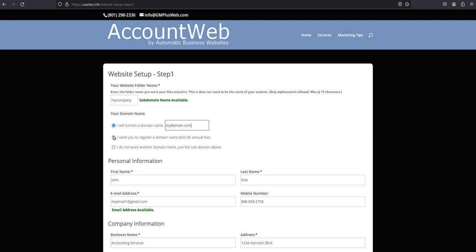Your second option is you do not currently have a domain name and desire to register one. There's a $25 annual fee, and if it's available, you will be able to register it later in the process. Check this item and enter what you plan on registering for a domain. Be sure to include the .com or whatever your domain name uses.